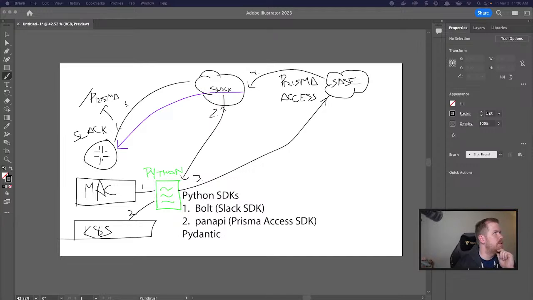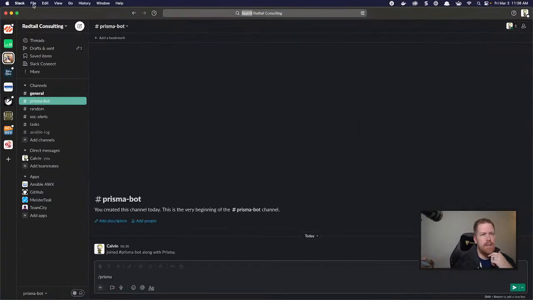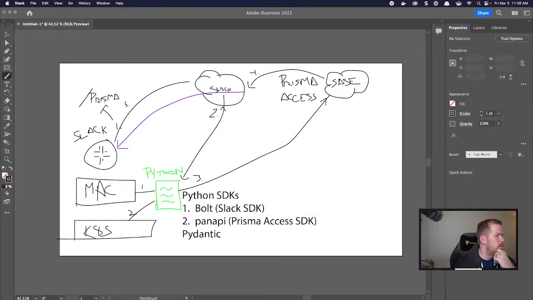Prisma, we're going to open this one. XY asks the question: does Prisma send back the response to the Python script? Prisma doesn't send back the response to the Python script. It sends it back directly to Slack. The answer is yes, the response will go directly to Slack.